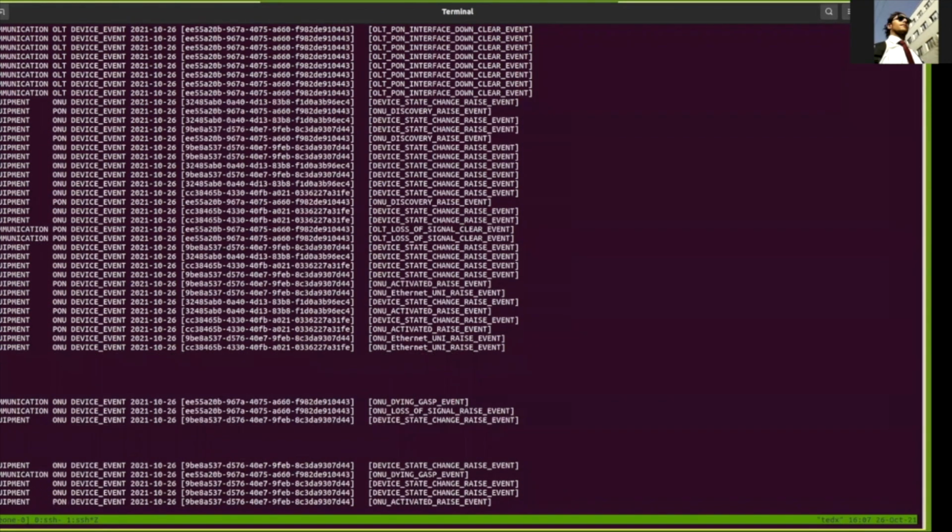As you see, the device now rebooted, and we went through some events. We cleared the dying gasp, and the ONU went through the state changes in its state machine to be brought up back and configured accordingly to what we had in the system. And the last event we had was the ONU activated, and this would be the trigger for a state machine to provision the flows in the subscriber workflow.